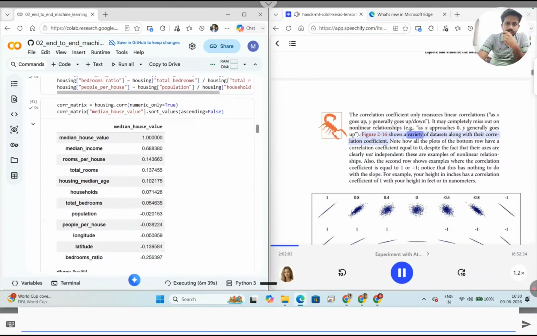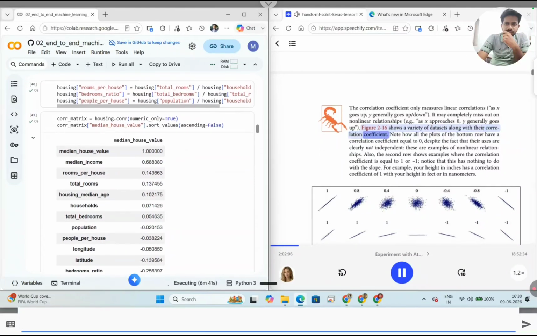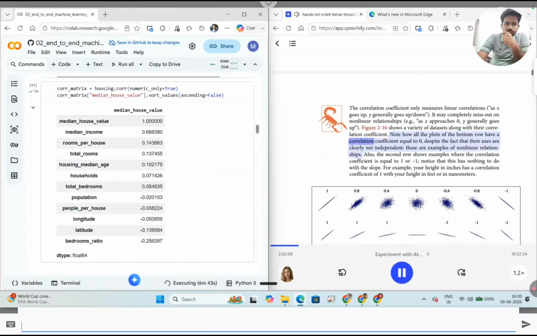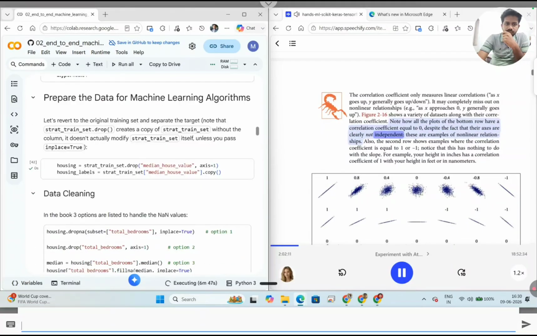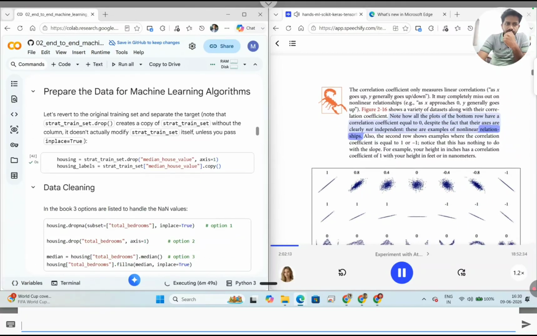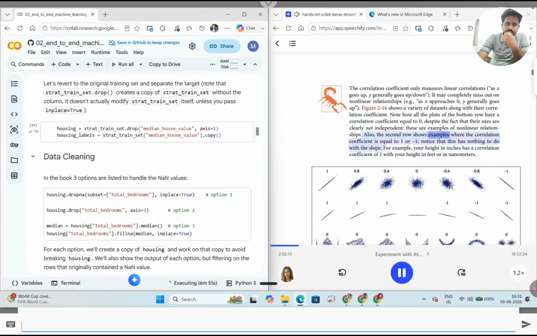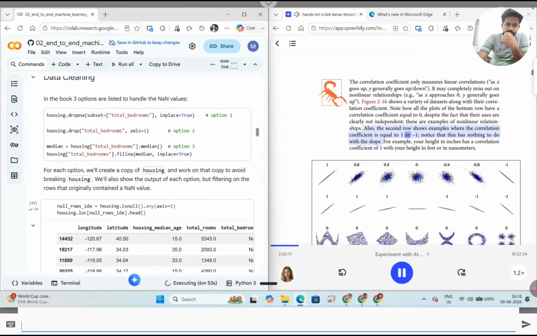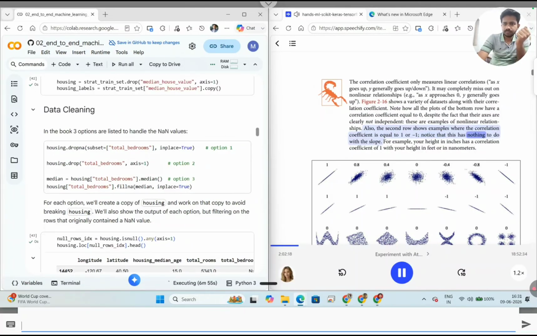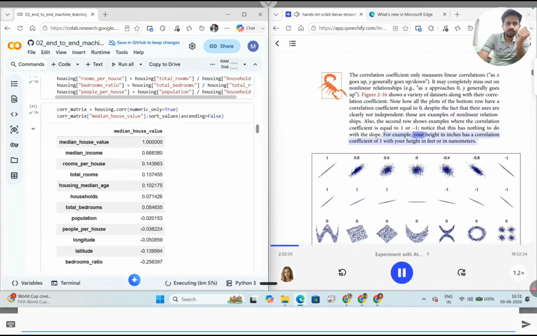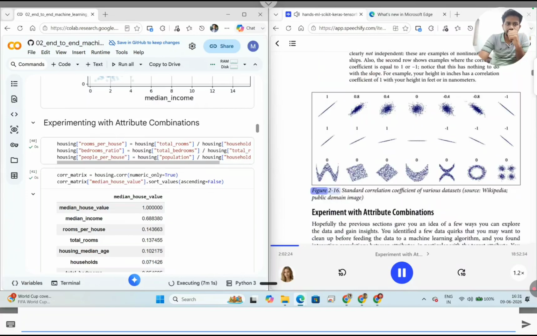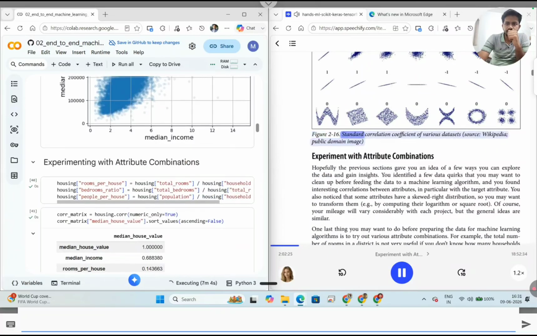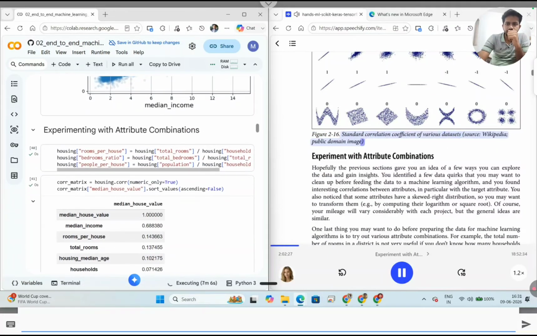Figure 2-16 shows a variety of datasets along with their correlation coefficient. Note how all the plots of the bottom row have a correlation coefficient equal to 0, despite the fact that their axes are clearly not independent. These are examples of nonlinear relationships. Also, the second row shows examples where the correlation coefficient is equal to 1 or -1. Notice that this has nothing to do with the slope. For example, your height in inches has a correlation coefficient of 1 with your height in feet or in nanometers. Figure 2-16. Standard correlation coefficient of various datasets.